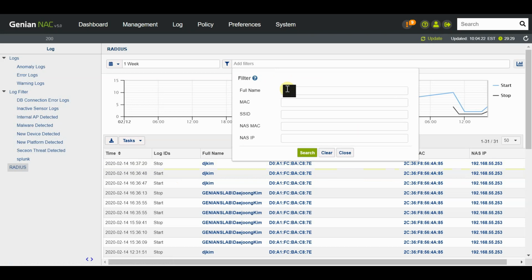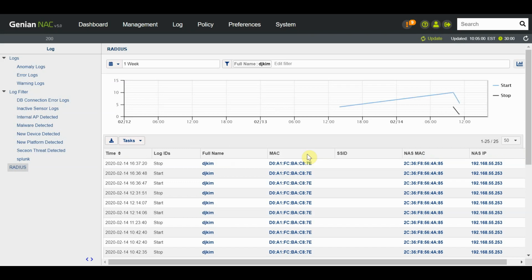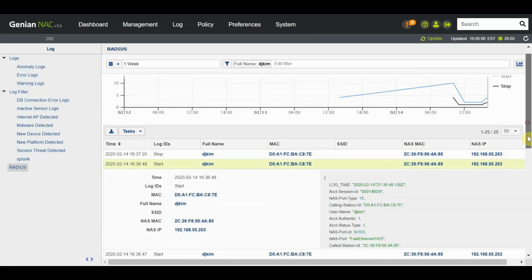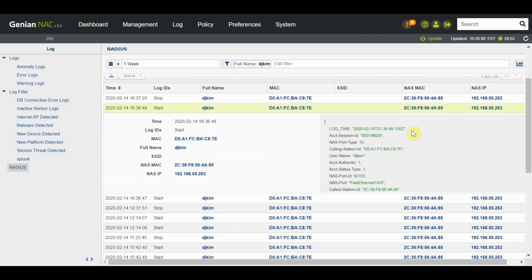For example, you can type in a username and filter by username. You can also view details of the accounting packet itself. Inside the accounting packet, you'll find a lower level of detail all the way down to information such as the physical port the device is connected to when it authenticated.